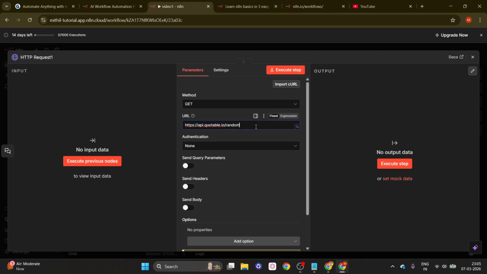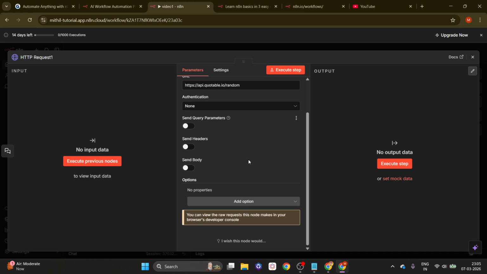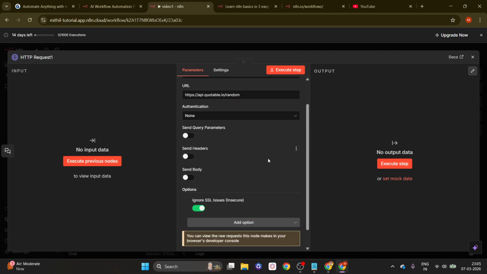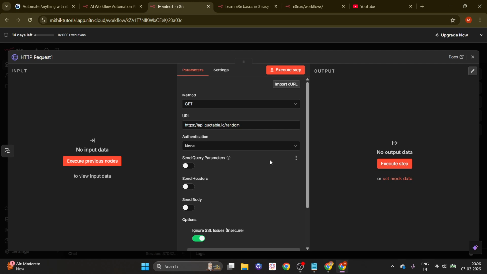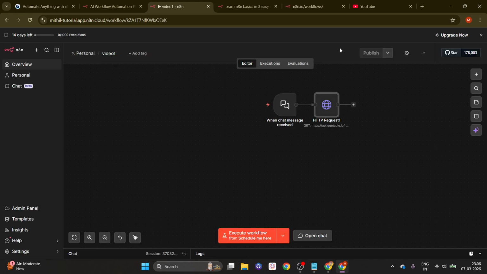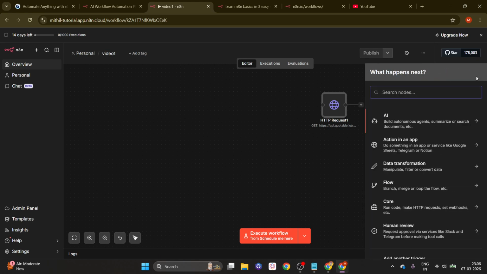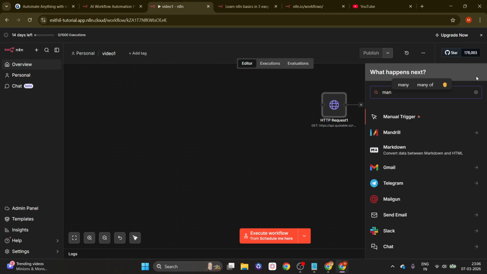You just have to paste this URL into this URL block. While I was creating this, I got a security error. So just for this tutorial, we'll keep this ignore SSL issues option enabled. This will hit this API without any concerns of any security threat. Now, let's get to a very basic one, which is the manual trigger.